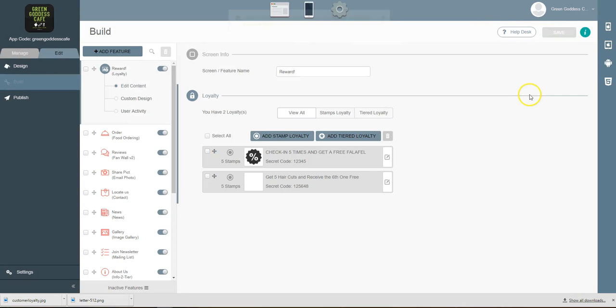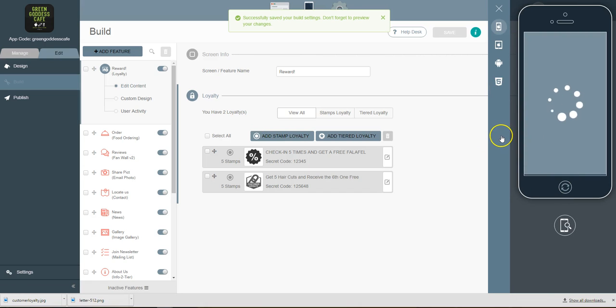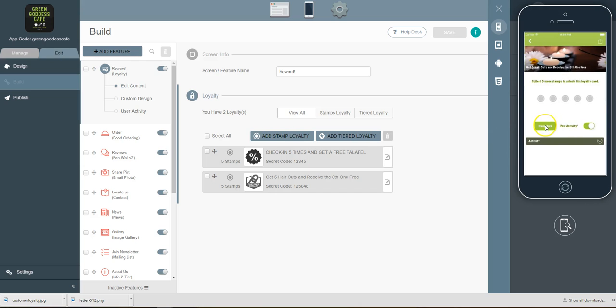So hit save, go to preview, now this is the new one that I just created. And I'm going to set it as 1, 2, 5, 6, 4, 8. Whoops. 2, 5, 6, 4, 8. That's going to give me a stamp. And so that one is now enabled.